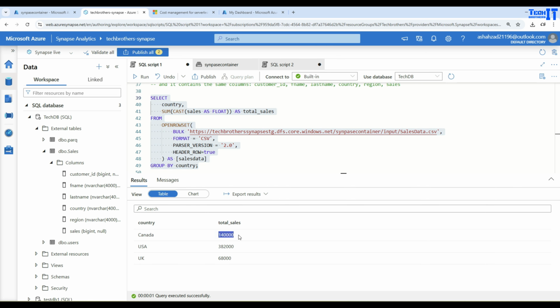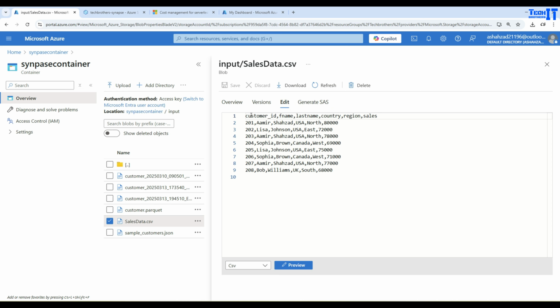External tables are also pointing to the CSV, JSON or Parquet files, but they are easy to navigate here because you see the structure and the columns. But in the file, you are not going to see that. So I suggest, if you are looking for some file, you can always go to the file in the blob storage or ADLS storage, click on that file and take a look by hitting edit. Here is my CSV file, and you can see the customer ID, first name, last name, country, region, and sales. So these are the columns for this data.